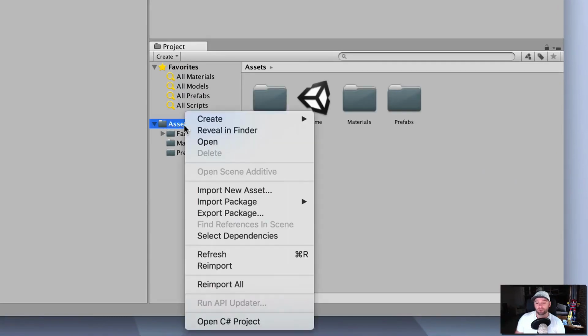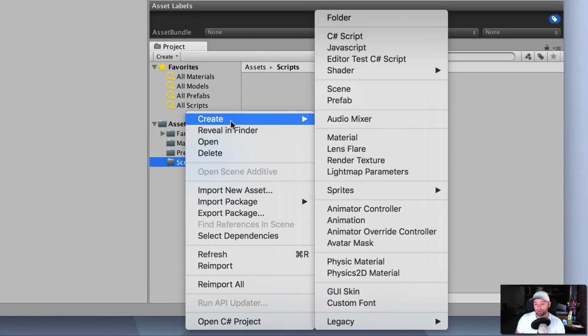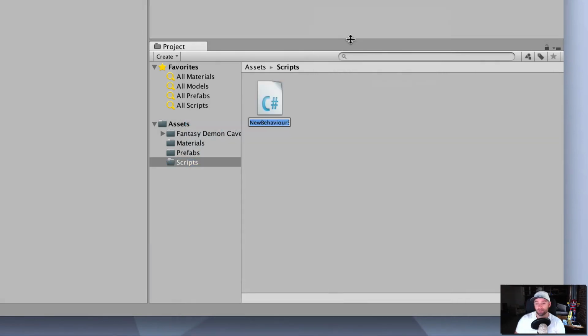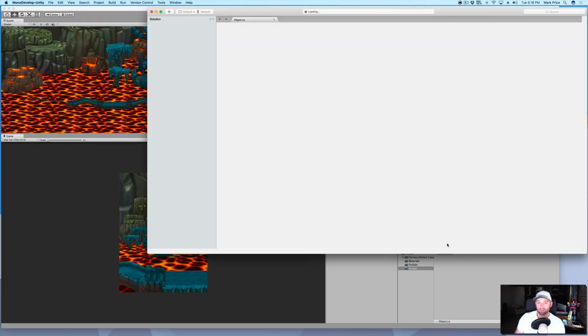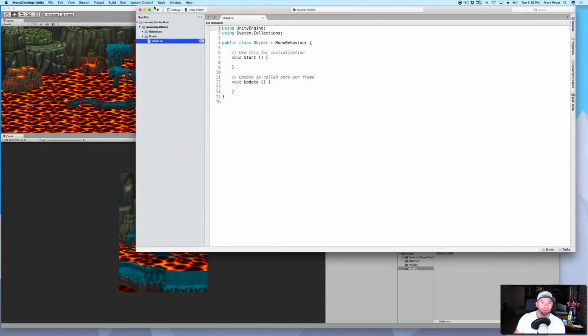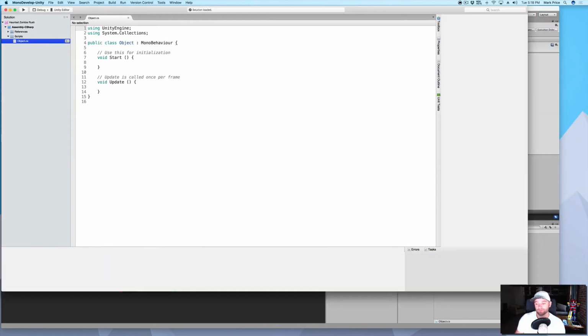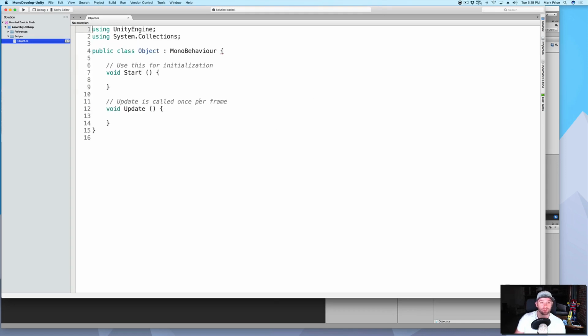In the assets folder, I'm going to right click, go to create folder, and we're going to call this scripts. In the scripts folder, we're going to right click and go to create new C# script, and we're going to call this one movable object. Then we're going to double click this script, and there we have it. This is looking real good. Let's make this bigger for you here. I'm going to hold down Alt and then scroll in to make the text much larger.